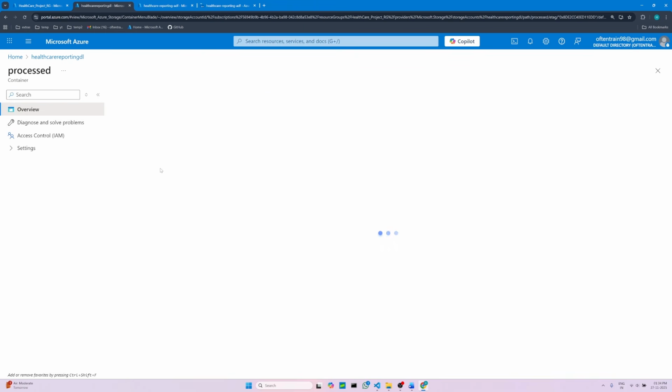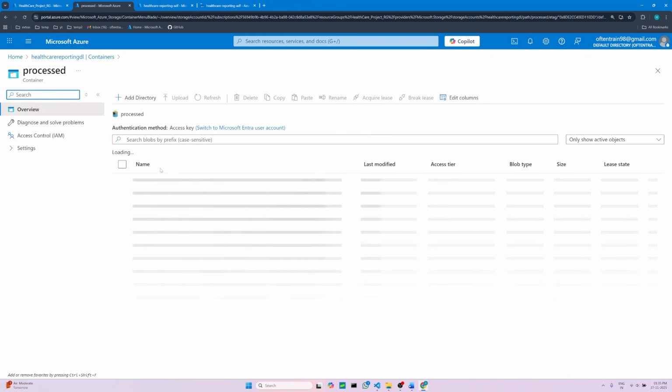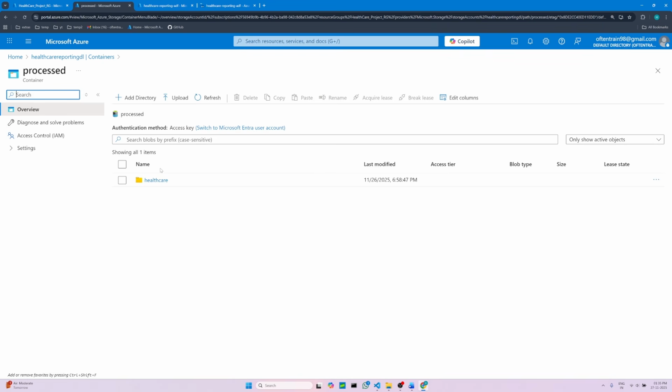As you can see in the process container, we have earlier transformed data. But after running this pipeline one more time, this earlier data will be replaced by the latest transformed data, where we have removed the date column.